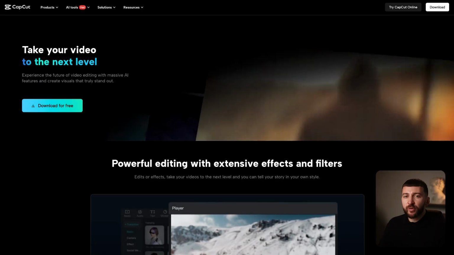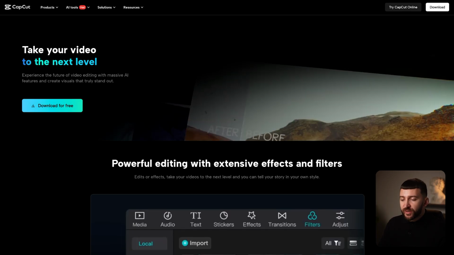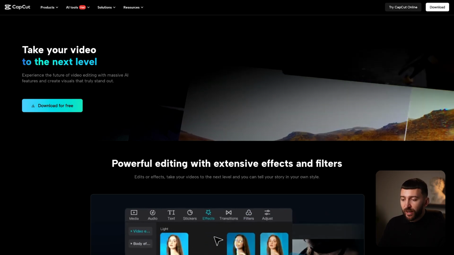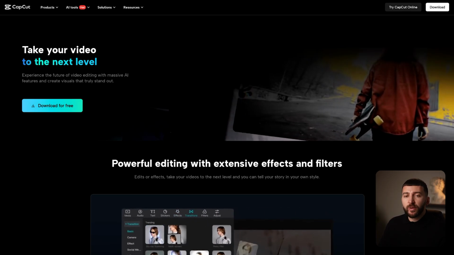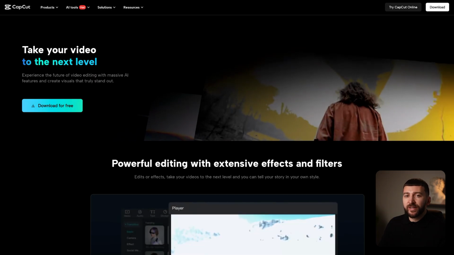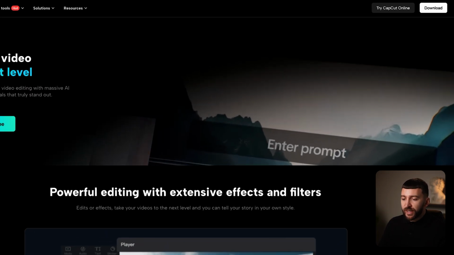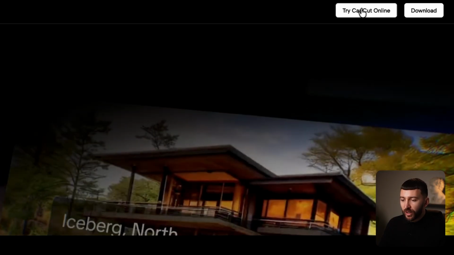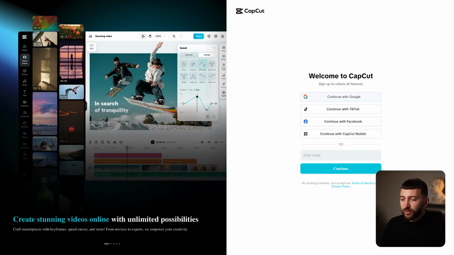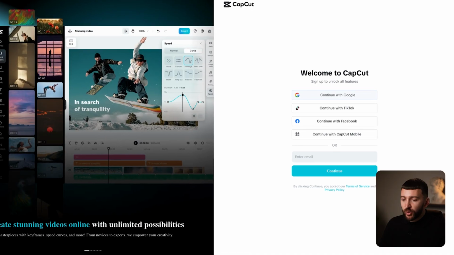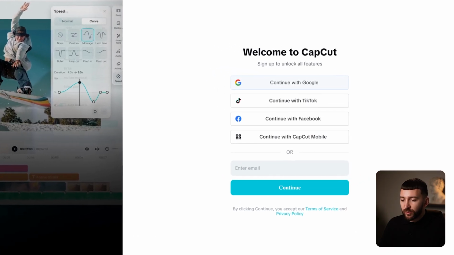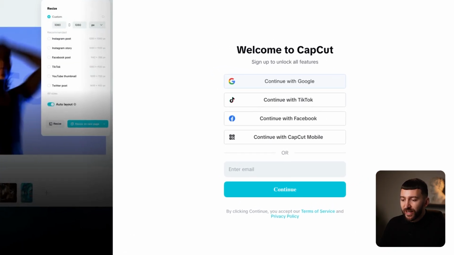In order to edit our UGC ad, we can use this online editing tool called CapCut. It is completely free to use, and it will allow you to edit your videos without having any prior video editing experience. So from the CapCut website, click on Try CapCut Online. Create a CapCut account so you can sign into CapCut with your Google, TikTok, or Facebook account, or create an account using your email address.